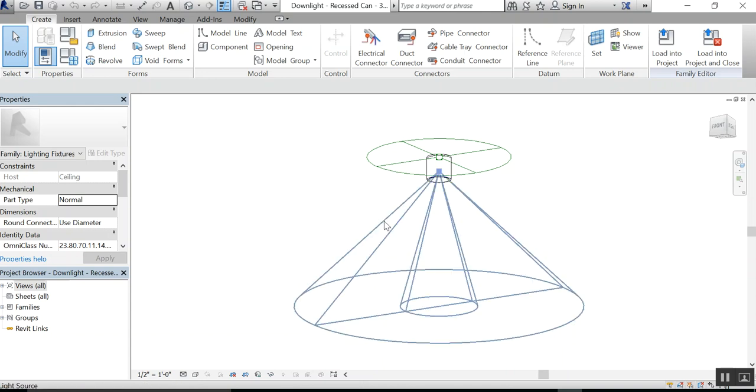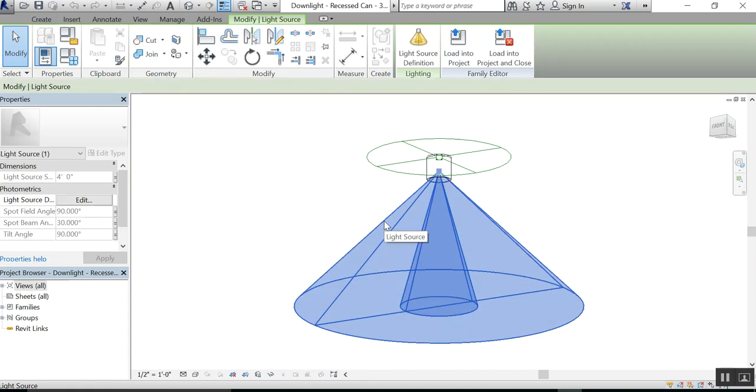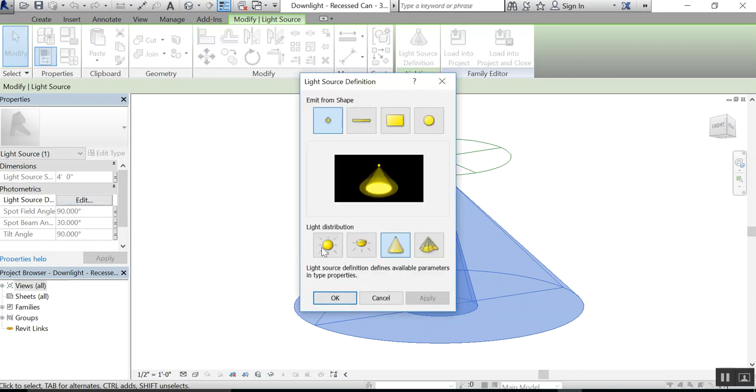So if I click on the beam of light coming out of the can light, you can see it's highlighted in blue. It says light source. If we go over here in our properties menu, click on edit, you can see cone is already selected. The light comes out of here in a cone shape, and that won't show up. The light won't show up coming out of your light fixture in a rendering. If you select spherical, you will now see the light coming out of your can light fixture.